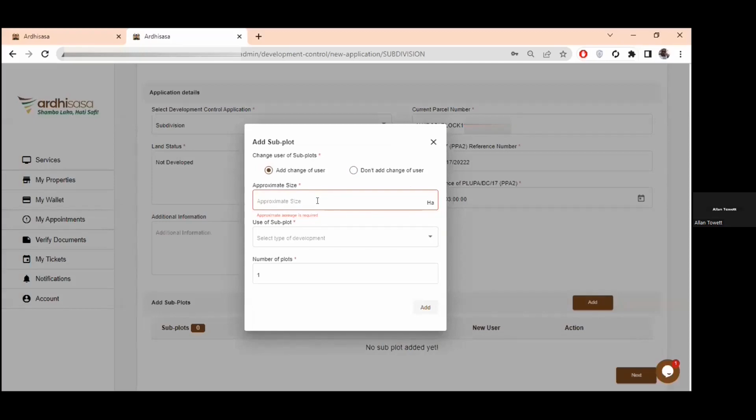And first of all, I need to provide the approximate size of the plot. Remember, for this application that we are doing, I'm going to subdivide this parcel into two subplots of 0.02 hectares.